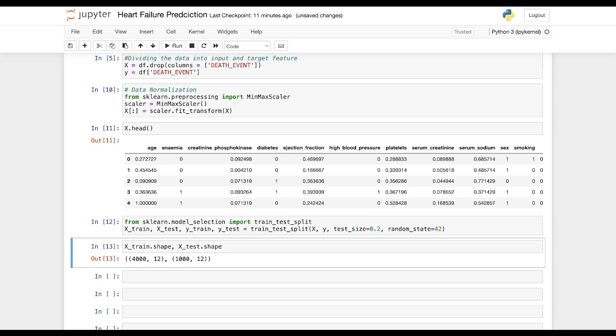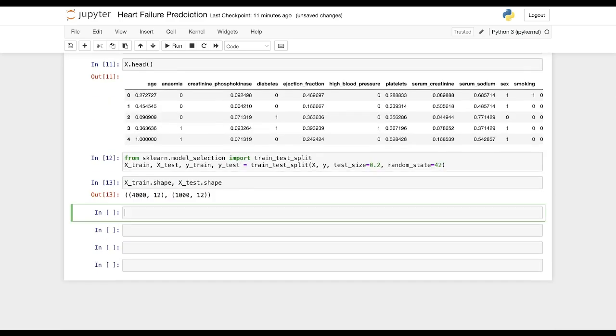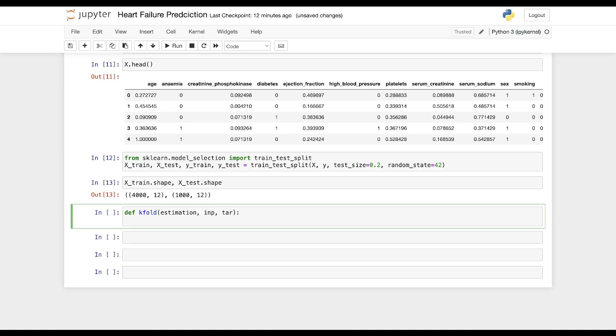To do so, we have already imported the cross validation score from model selection here. We'll write a function here. So we'll write def k-fold, which will take estimator. Estimator is basically the algorithm that you want to evaluate upon, then the input, and then the target, and you will return the cross validation score for estimator. Actually it's estimator, then input, and then target.